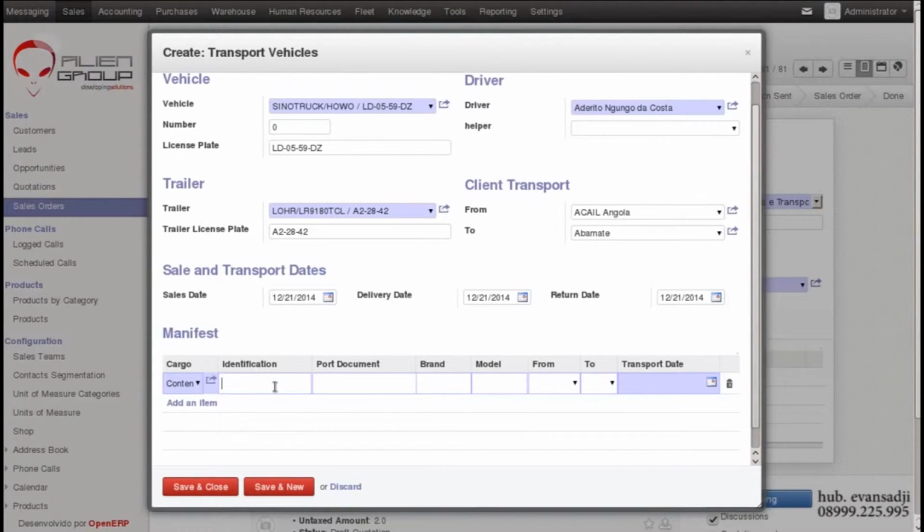The identification is just to put anything that can identify the cargo. If it's a vehicle, it can be the license plate or the chassis number and so on. The port document is related to the fact that sometimes my client goes very often to the port to take products and cargo, and from that you can put the associated document, the brand if the cargo has a brand, and the model.